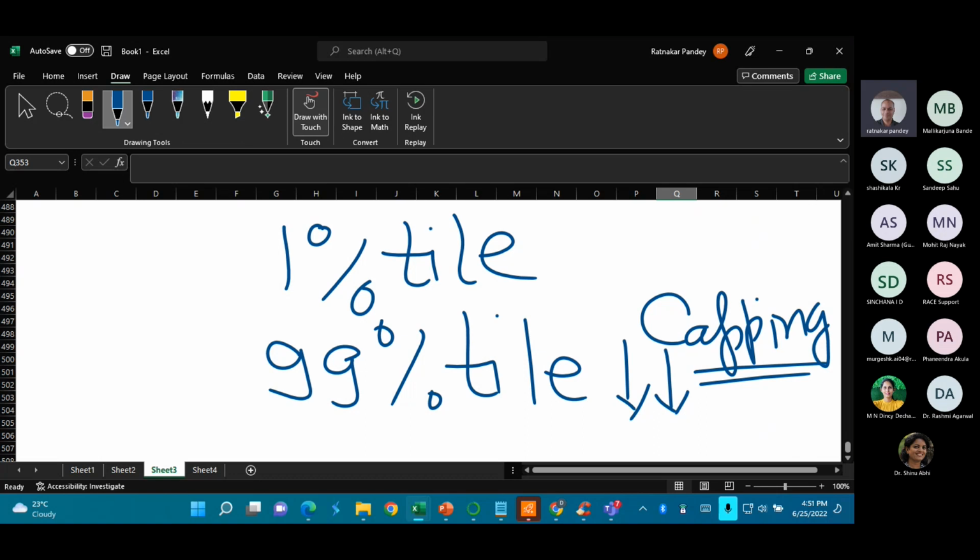And any values which are less than the first percentile will be floored, right? So that means you will not be allowed a value lower than this value. That's the concept of the flooring and the capping strategy that we're working on.